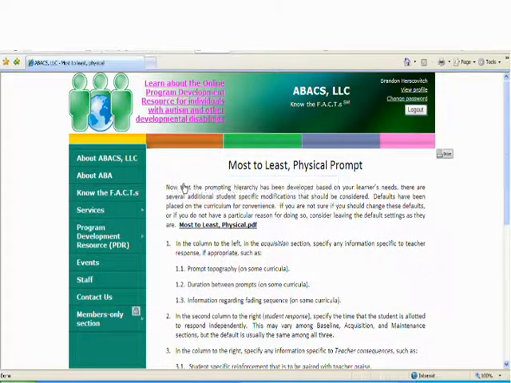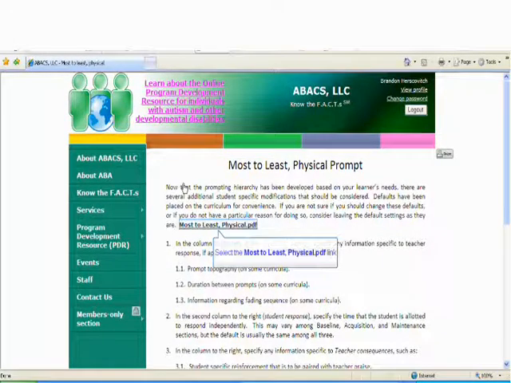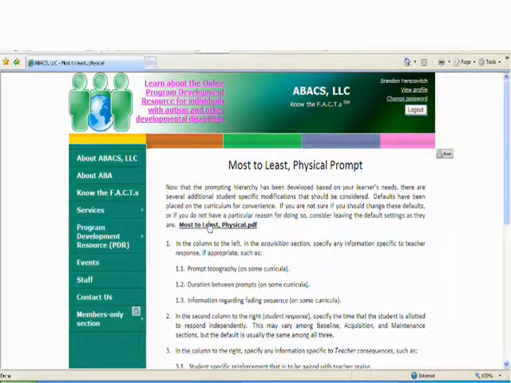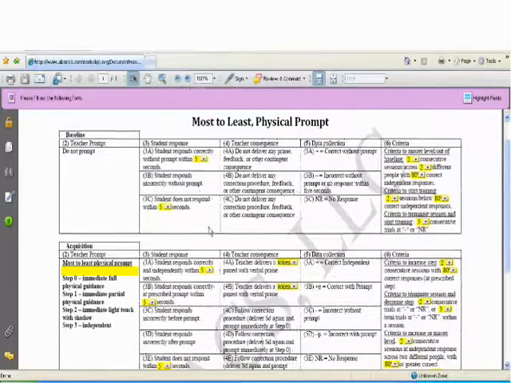We have now successfully created instructions for a most to least prompt hierarchy and associated data collection procedures. Listed below are instructions for making any student-specific modifications to this form. Click on the PDF document. Here is the document. It has been prepared to address teacher instructions at the baseline or assessment phase, acquisition or teaching phase, as well as the maintenance phase.